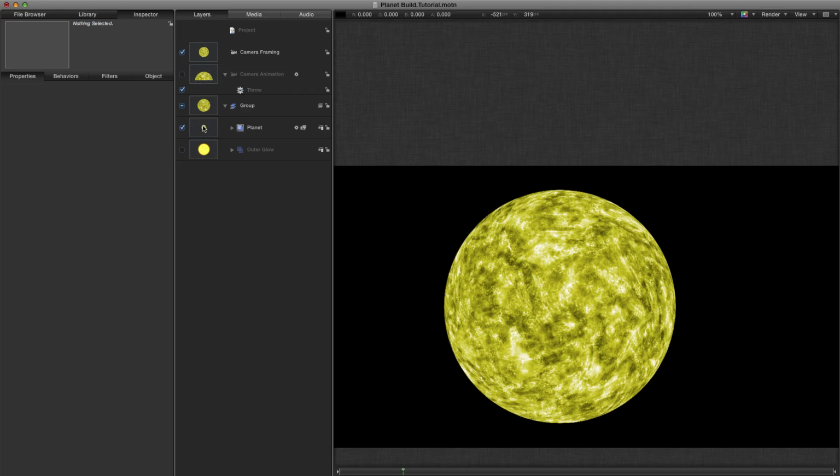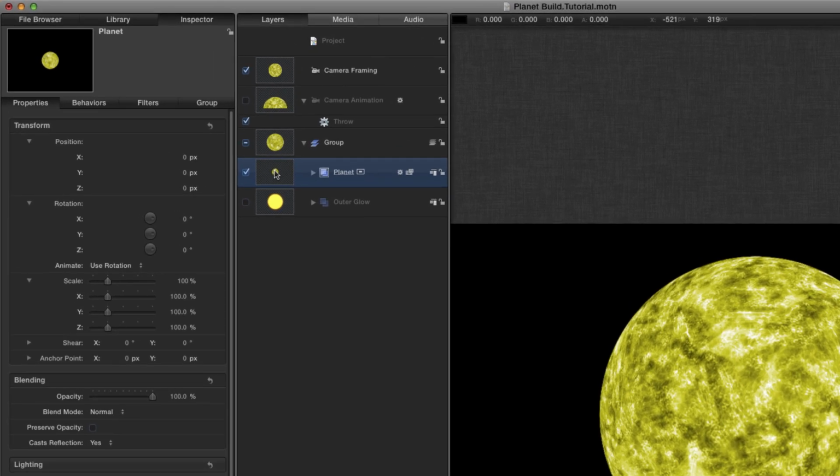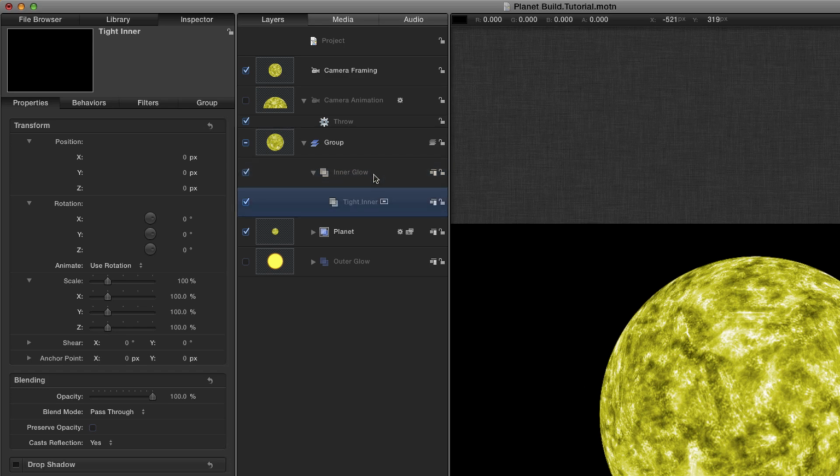Next we want to make the inner glow, so let's come to the planet group and above it make a new group, Command-Shift-N, Control-D to toggle it off 3D. We're going to call this tight inner. We'll make a new group, Command-Shift-N, toggle it off 3D, and call it inner glow, and move tight inner into that group.